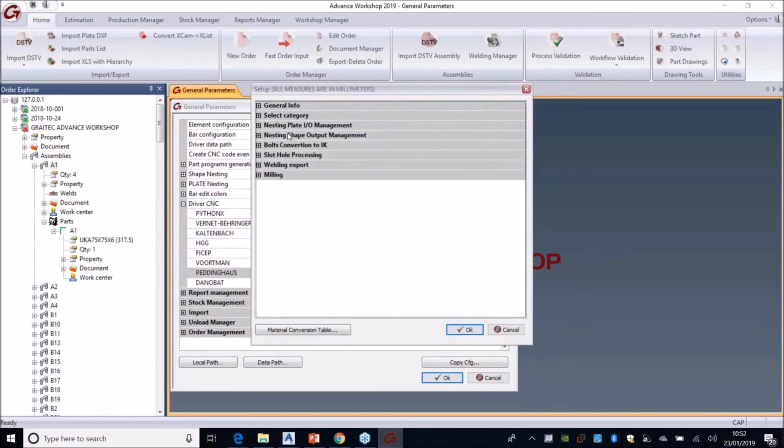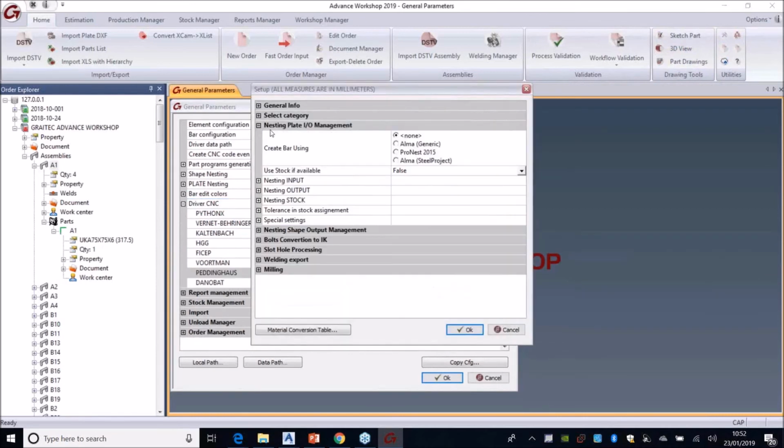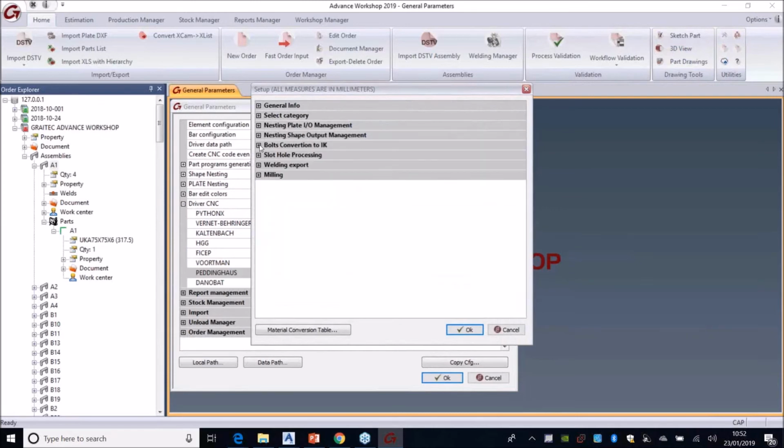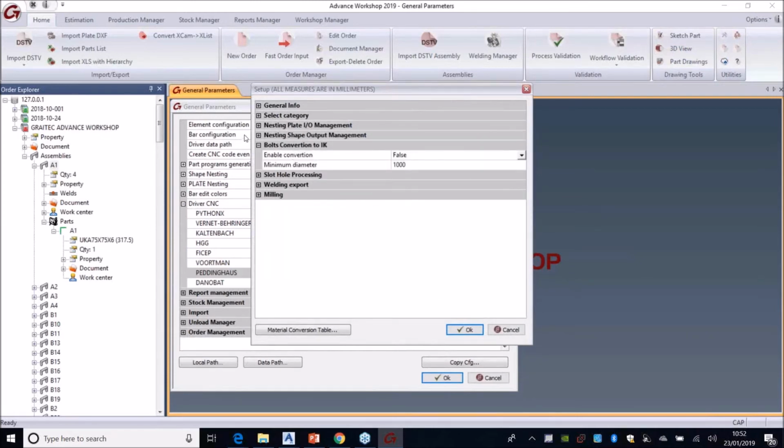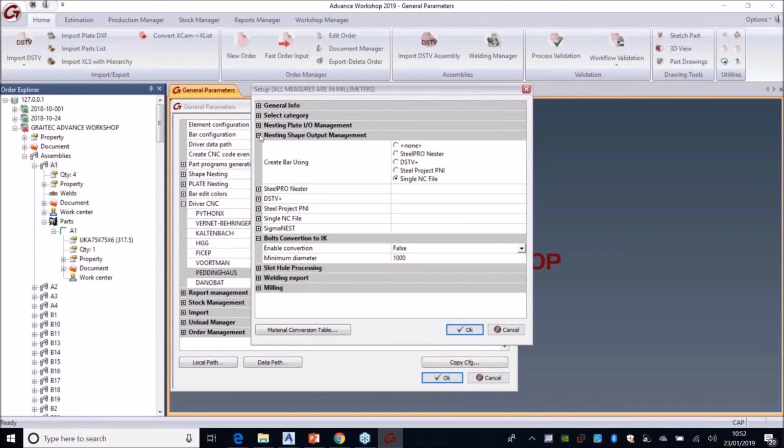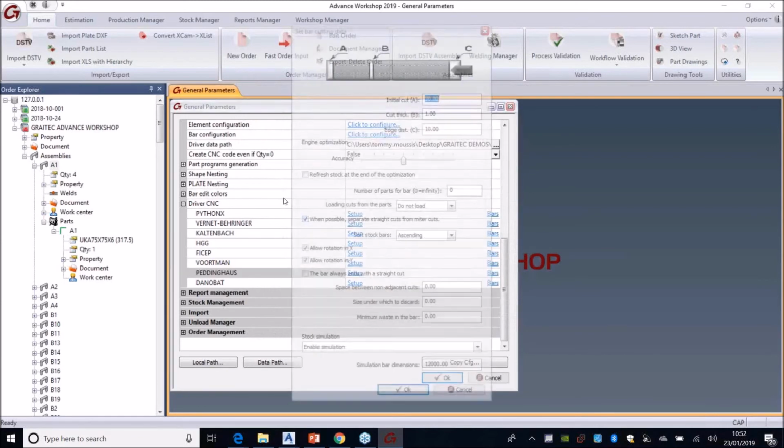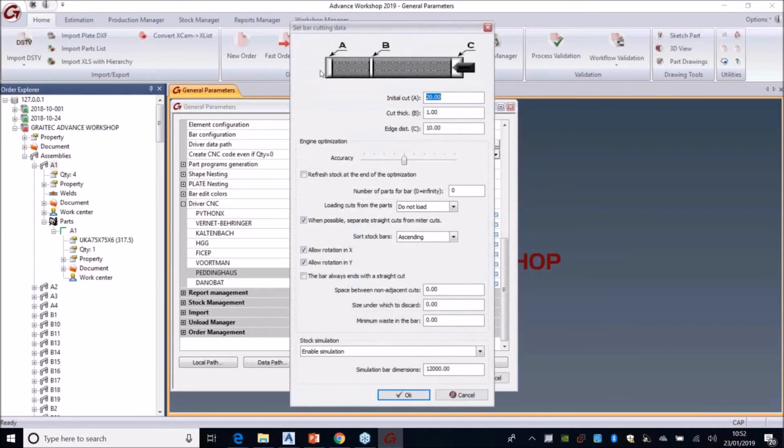So, for example, here we can control many different aspects for nesting, for bolt conversion, from whether it's going to be a BO block or an IK block, the general setup here, DSTV plus, NC file. We can also control other settings with the bars, like the initial cut, the saw blade thickness, etc. With this particular machine, you could modify many different aspects here.